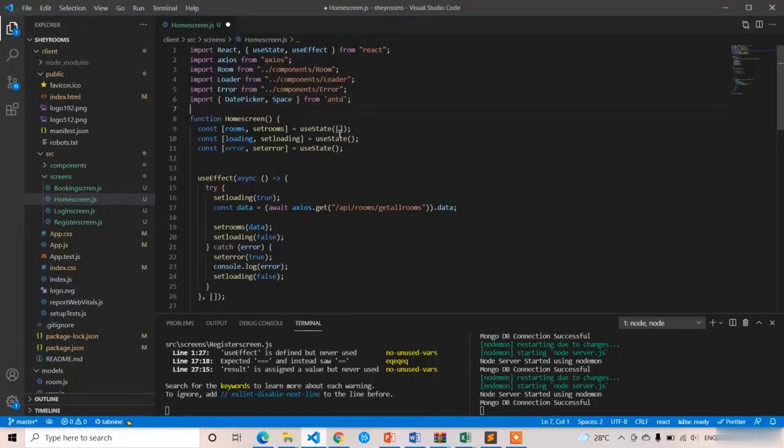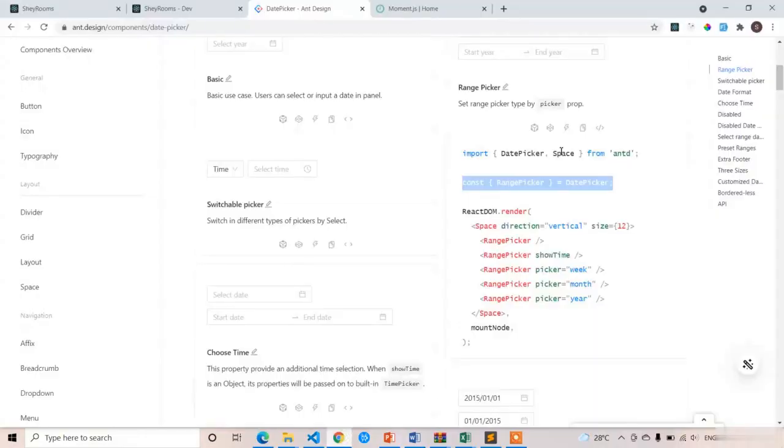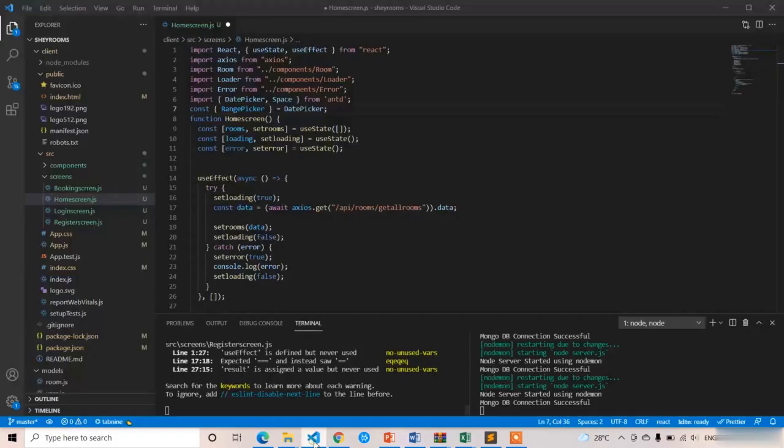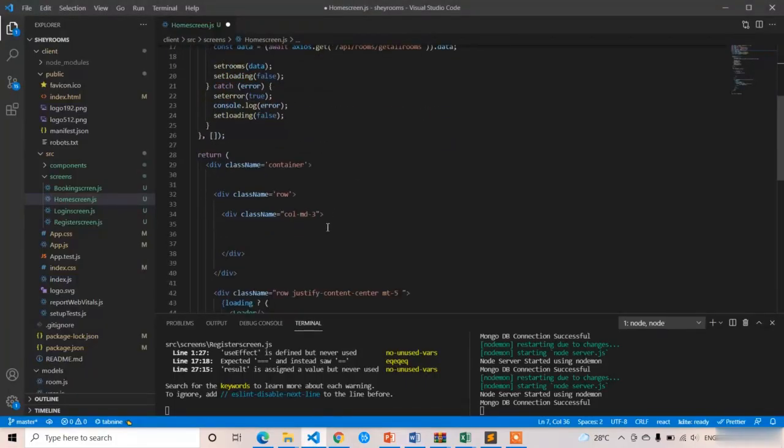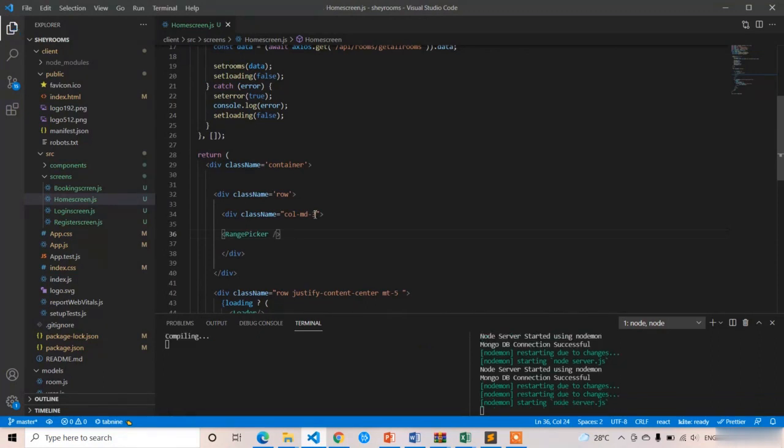We cannot write our own code here because it is the Ant component, so you have to write their code only. After importing these two statements, you have to write this range picker. Where is it? Yeah, put it in the column md-3, Control S, that's it.